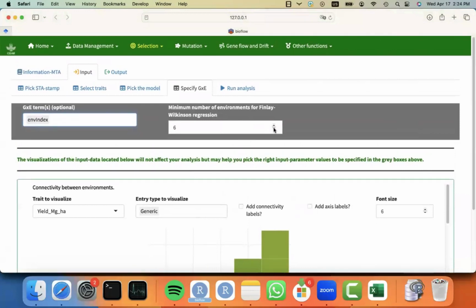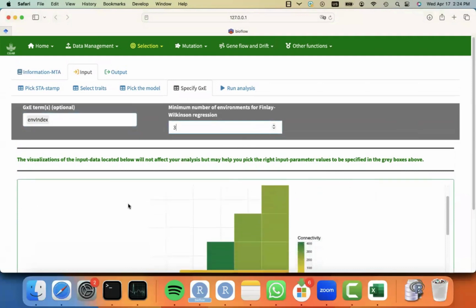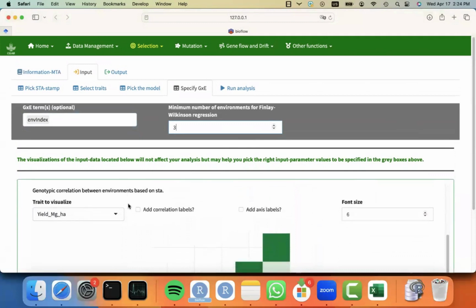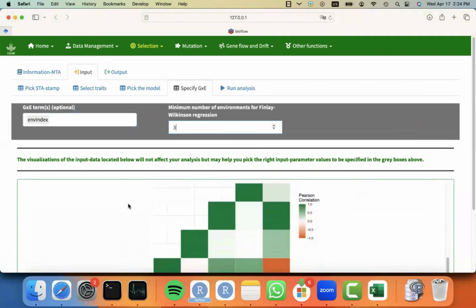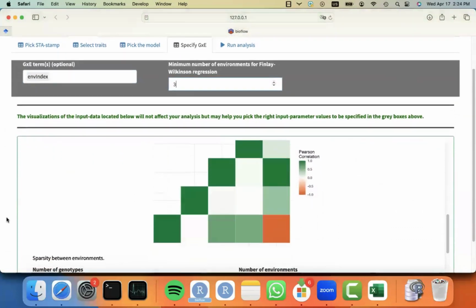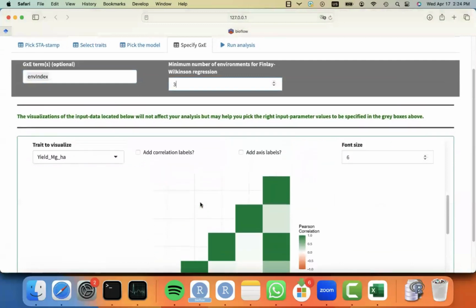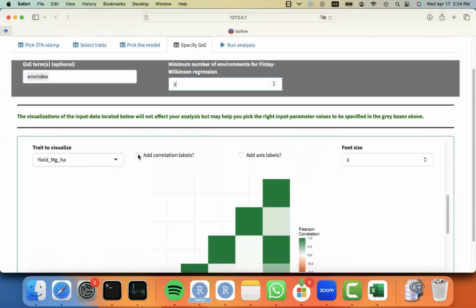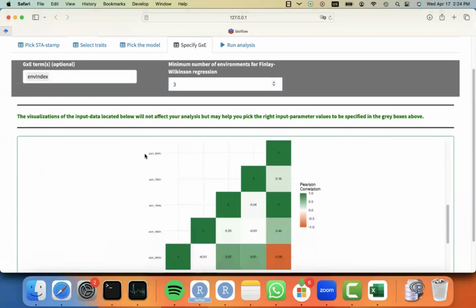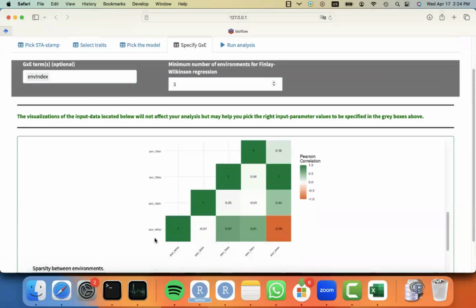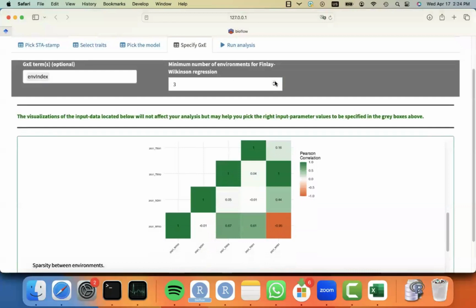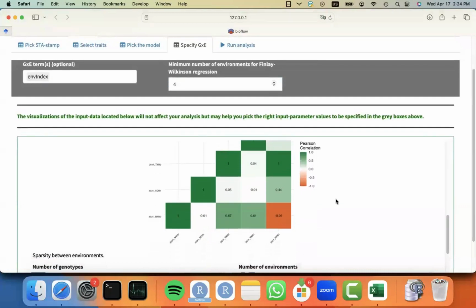So if you really want to fit that one, you can reduce it. Even though it's not really recommended to fit the Finlay-Wilkinson regression if you have very few environments. But at least for this particular data set, let's remember that for yield, let me put some correlation labels and names, we only have 1, 2, 3, 4, 5 environments. So I will put, let's say, 4 as the threshold.